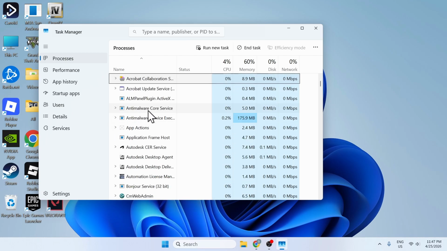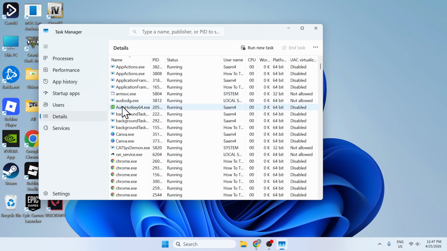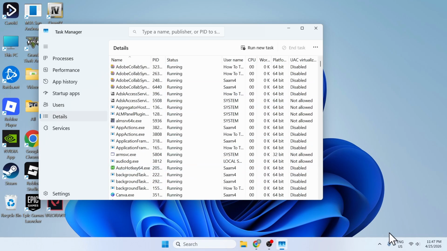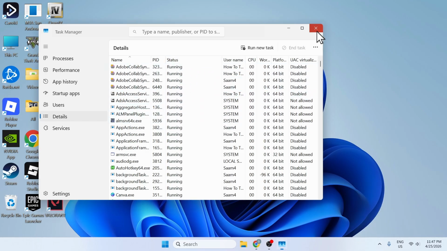If you see Steam as well, you can close it down. And then details, do the same thing. If you see Battlefield, do the same thing and close it. So once done, you can just close this.